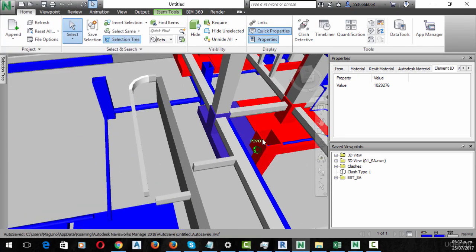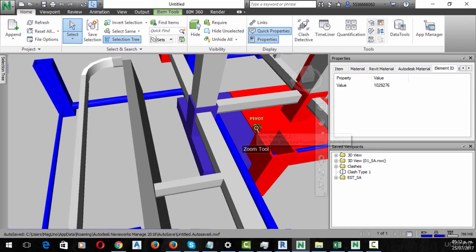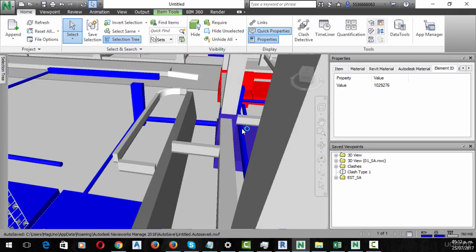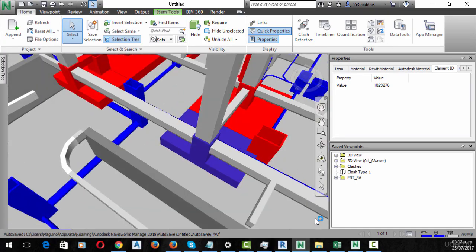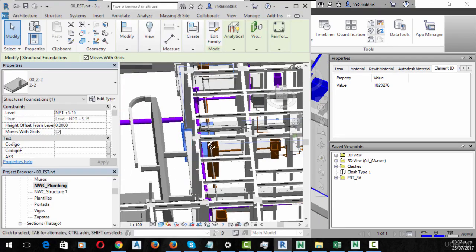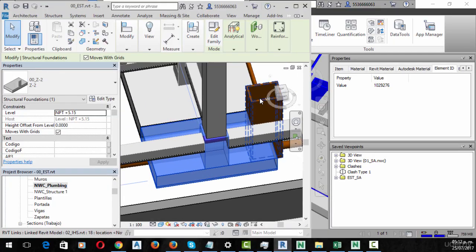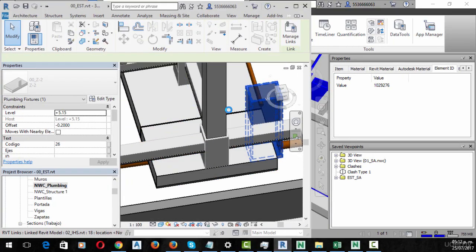So we have here the collector that is having a clash with the foundation element. So with that we can check, we can modify, move the elements, and avoid having problems with them.